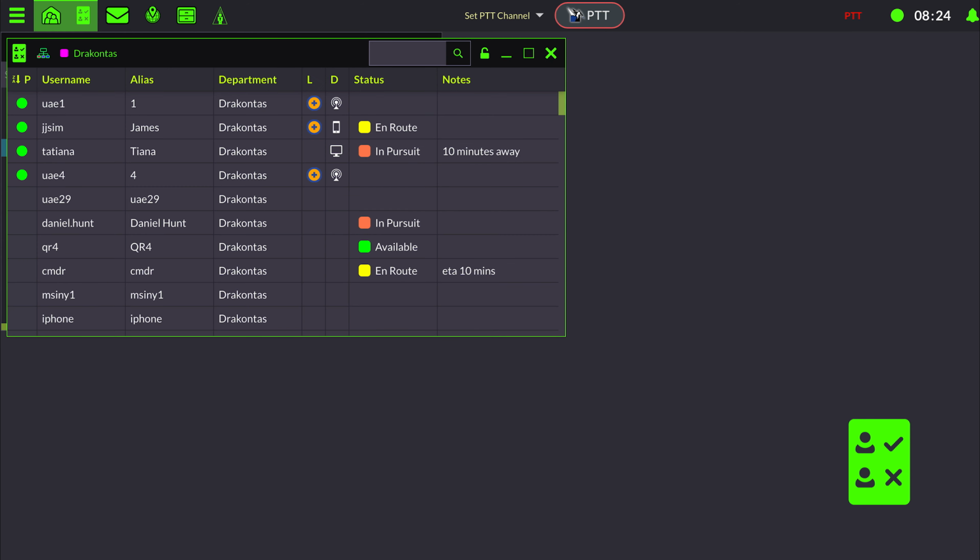From left to right, the roster displays the user's online presence, their username and alias, the department they're tuned to, the user's location status, the device they're logged into, their operational status, and any additional notes. Each user has access to all the groups and incidents, as well as the full department roster via the department selector.